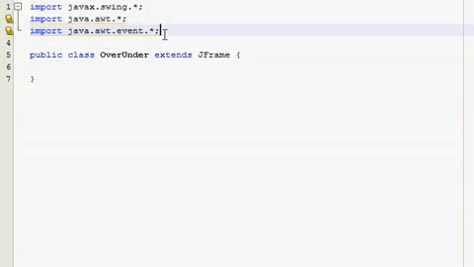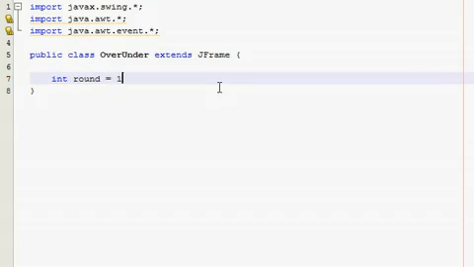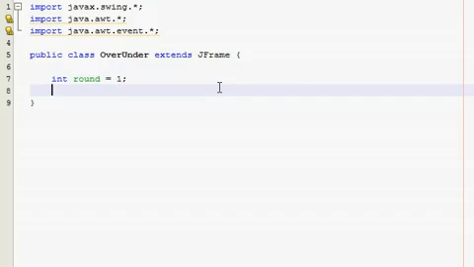Here you still only need 3 sets of imports, and you have to extend JFrame. We're going to need quite a few things to start off. We need an int, I'm going to call it round, and I'm going to initialize it to 1. This round is going to tell us what set of guessing we're on, and you'll see how that works in the actionPerformed method later on.